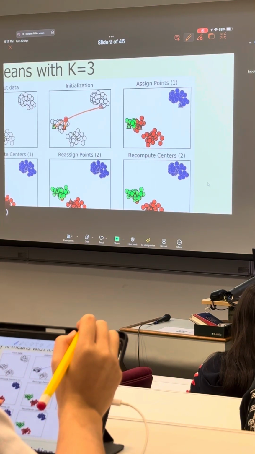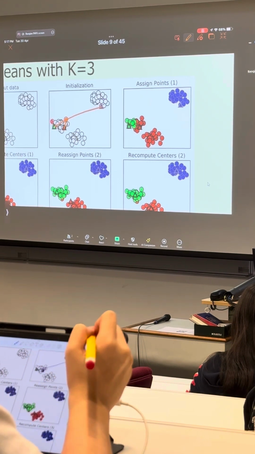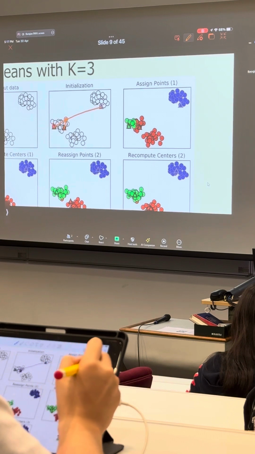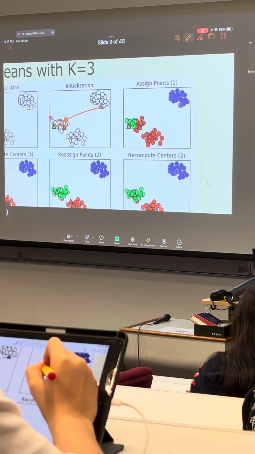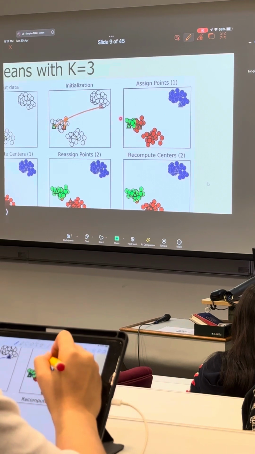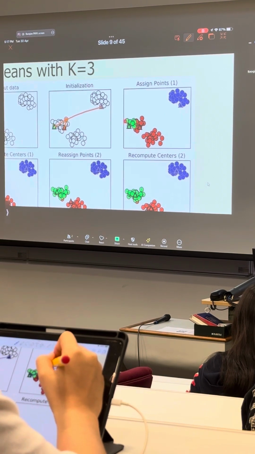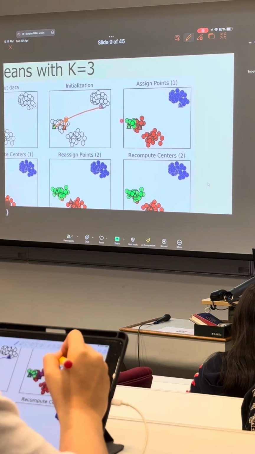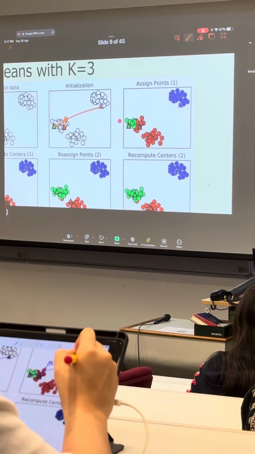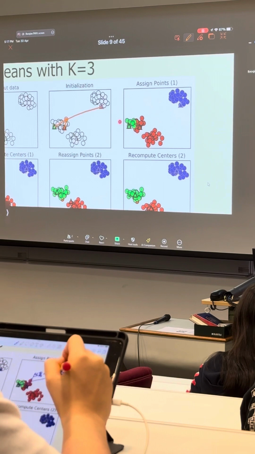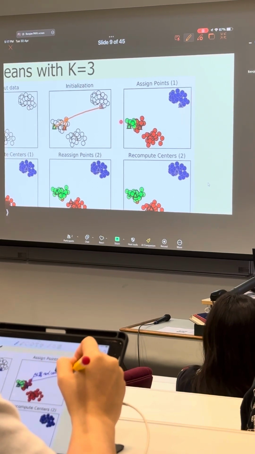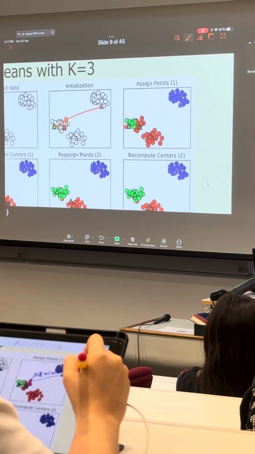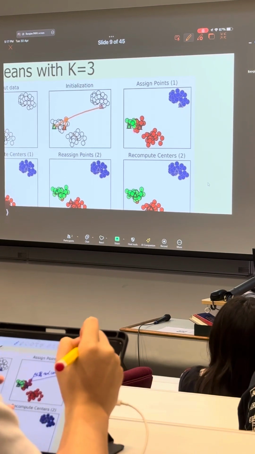So we will do a similar procedure for each data point. Say, for example, this data point will be closest to the green center compared to the other centers. So this data point, we will assign to the green group. So for each data point, we calculate the distance from the data point to each center, and we assign the data point to the group that has the shortest distance to the center. So that's how we do assignment.